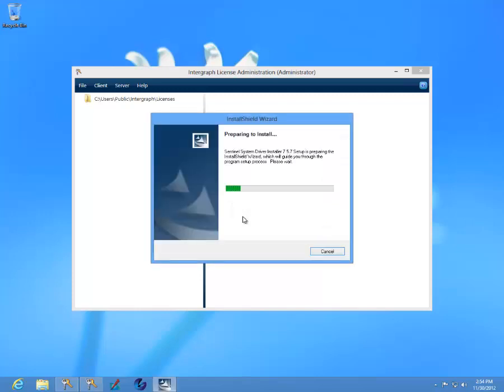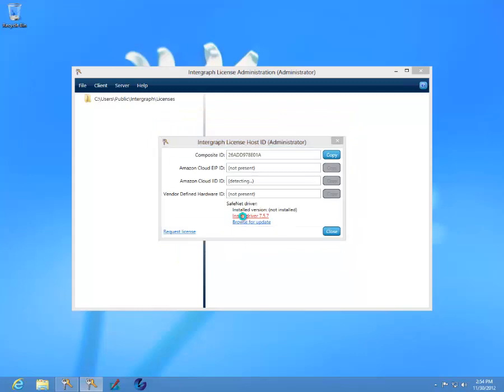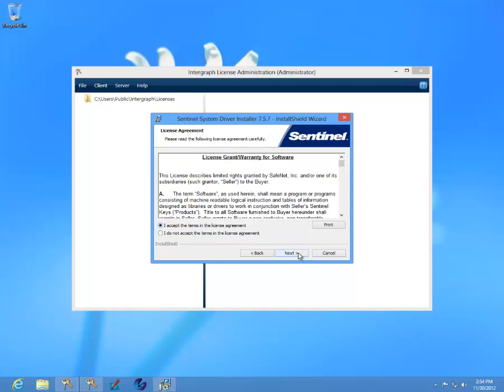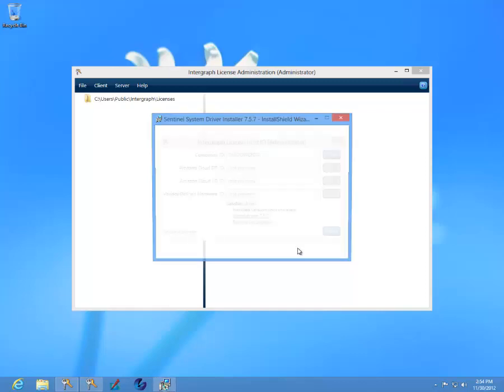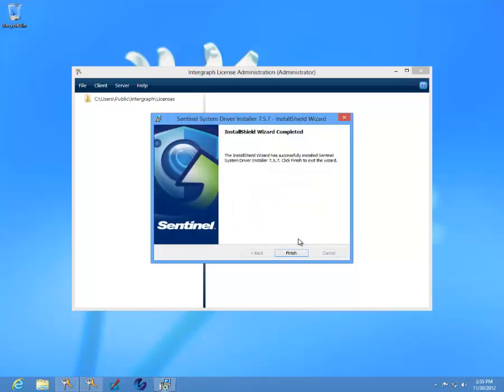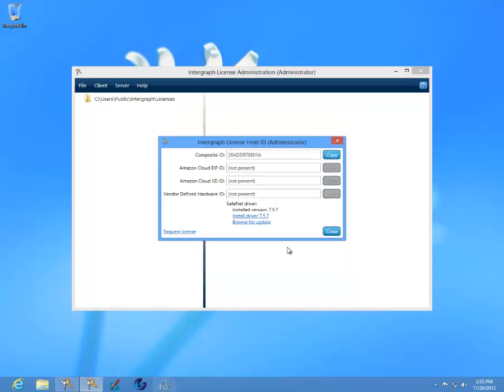This will start the Sentinel system driver installer that was installed on the computer with the Intergraph licensing setup. We will install this taking the defaults. Click Finish when it is done. You will now see that the Intergraph License Host ID application has detected that the USB driver has been installed.